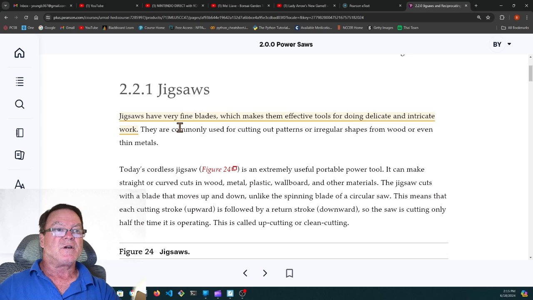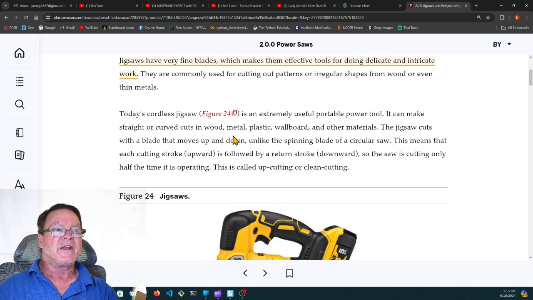2.2.1 Jigsaws. Jigsaws have very fine blades which make them effective tools for doing delicate and intricate work. They're commonly used for cutting out patterns or irregular shapes from wood or even thin metal. Today's cordless jigsaw is an extremely useful portable power tool. It can make straight or curved cuts in wood, metal, plastic, wallboard, and other materials.